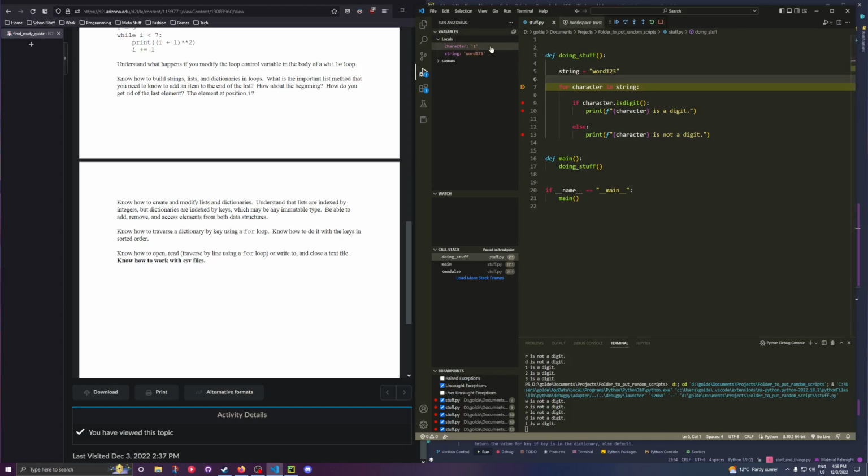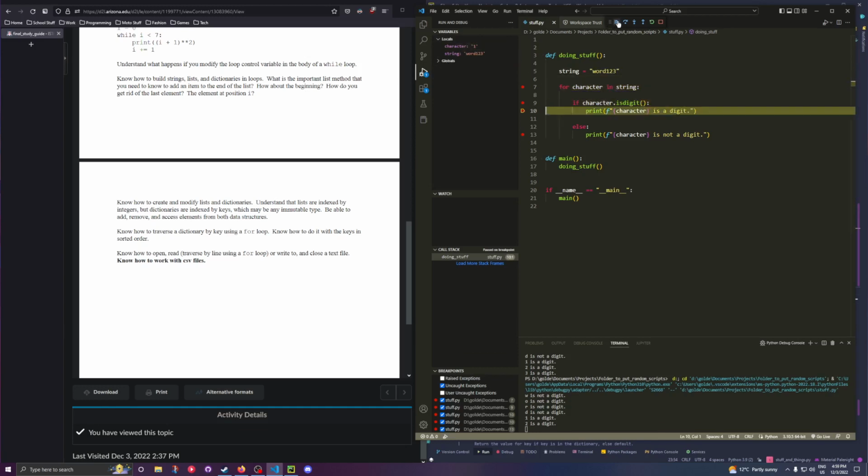But anyway, okay, I think that's going to do it. That's how you debug your code. Super, super important to know.